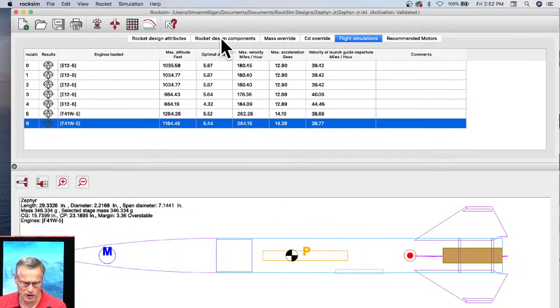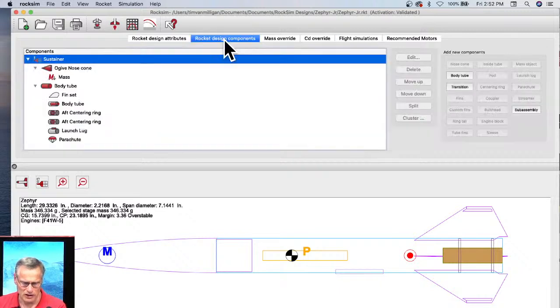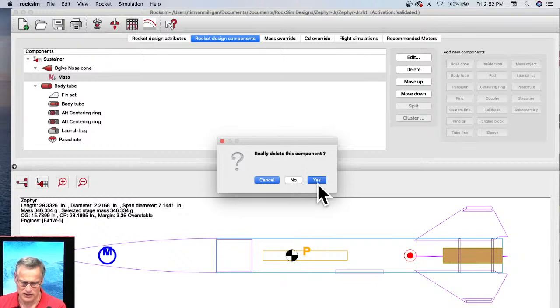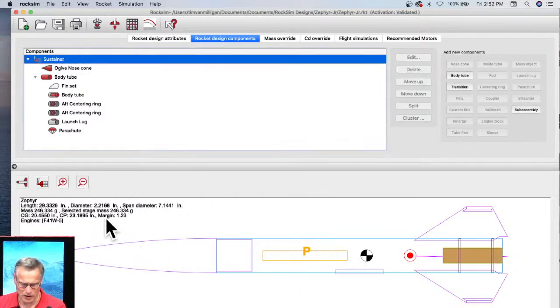And again, we're going to use a mass override. So I'm going to go to the rocket design components. I'm going to take this mass that's in the nose cone. First, I'm going to delete it. I'm going to say yes. And so now we're at a margin of 1.23. And if I want to get it closer, again, I have 3 choices. I can put a mass object. You want to put your mass object behind the center of gravity. So that means it will shift further to the rear of the rocket. You can make the rocket shorter, or you can take your fins and move them forward on the rocket.